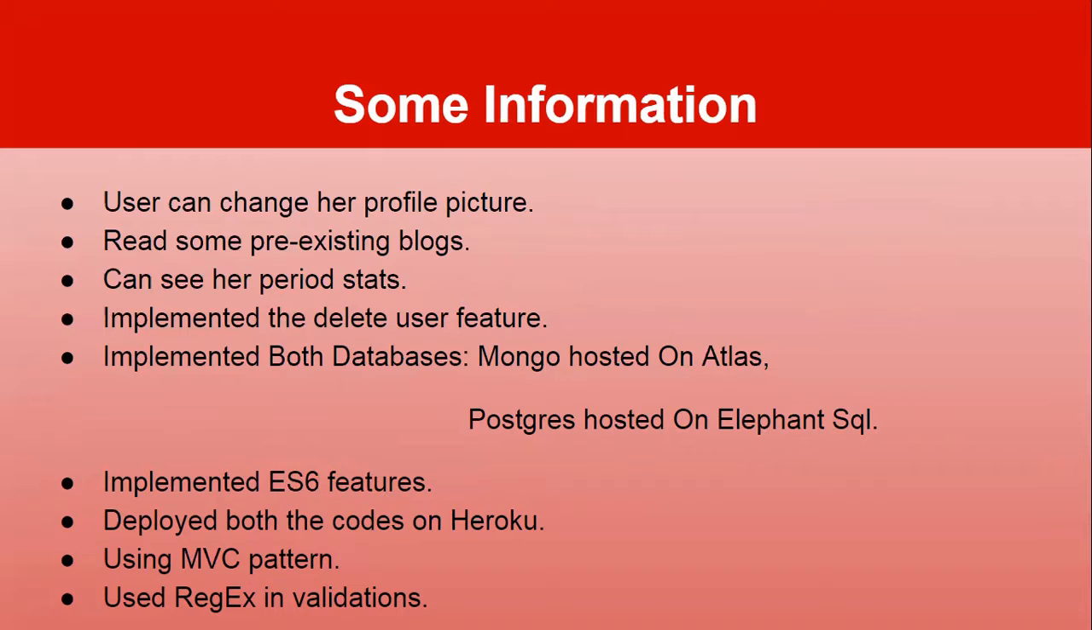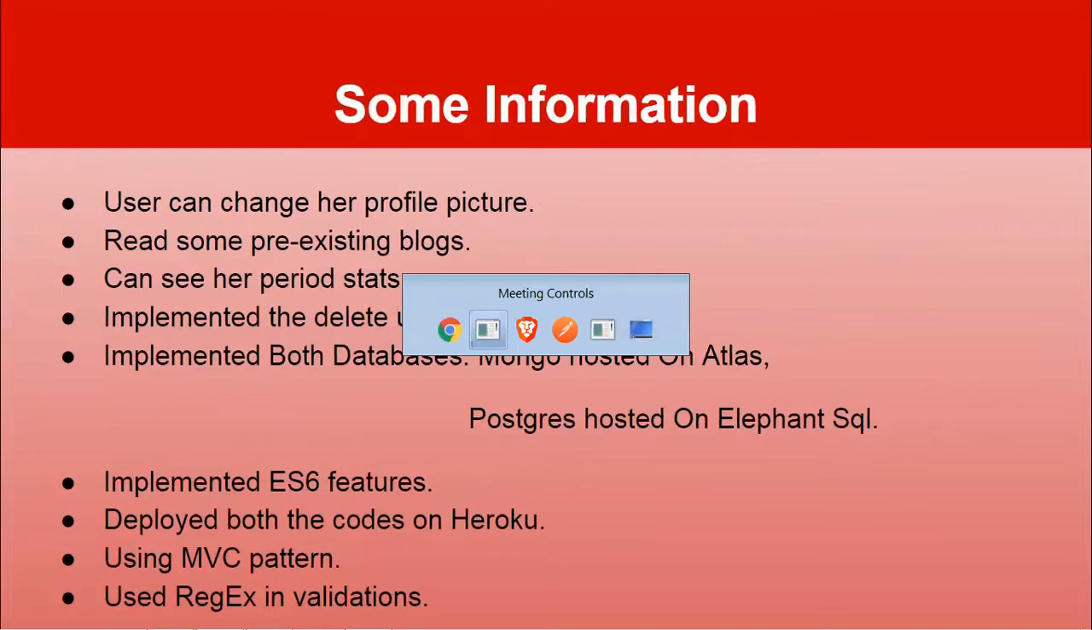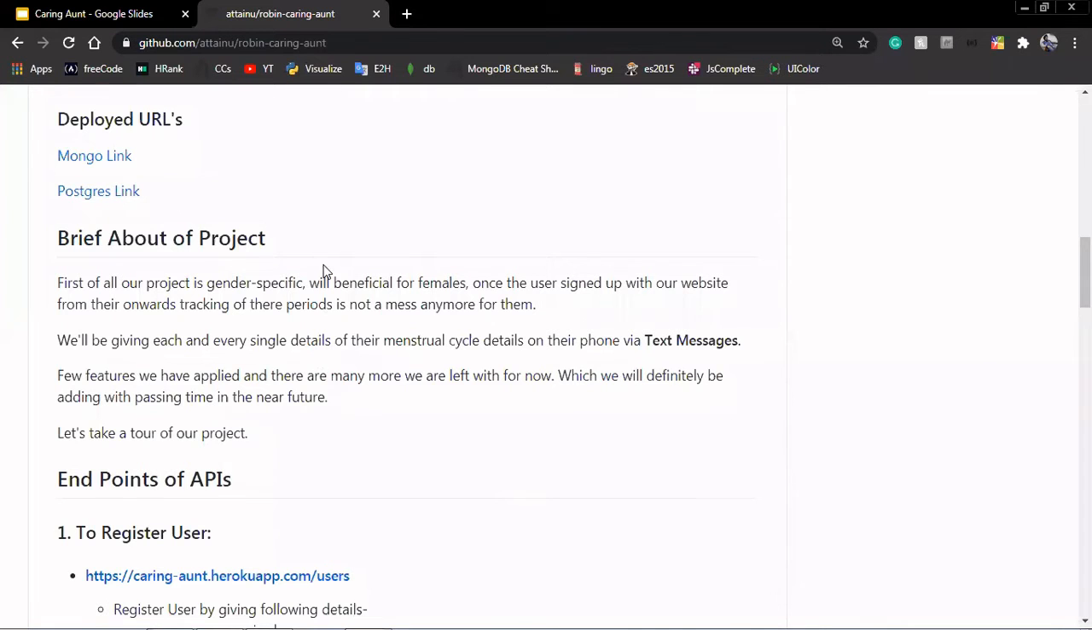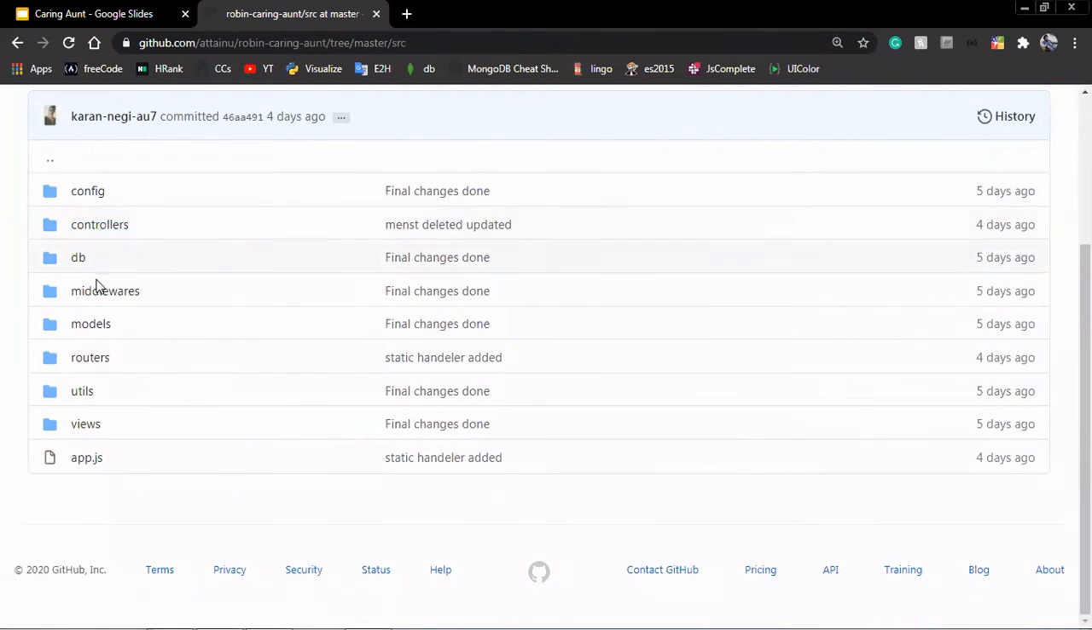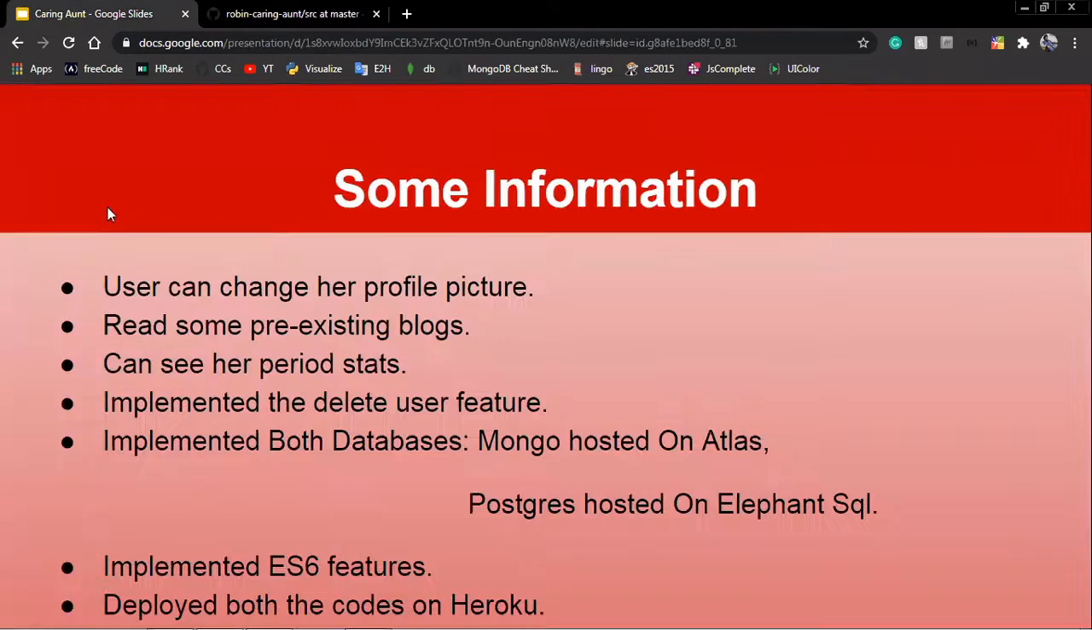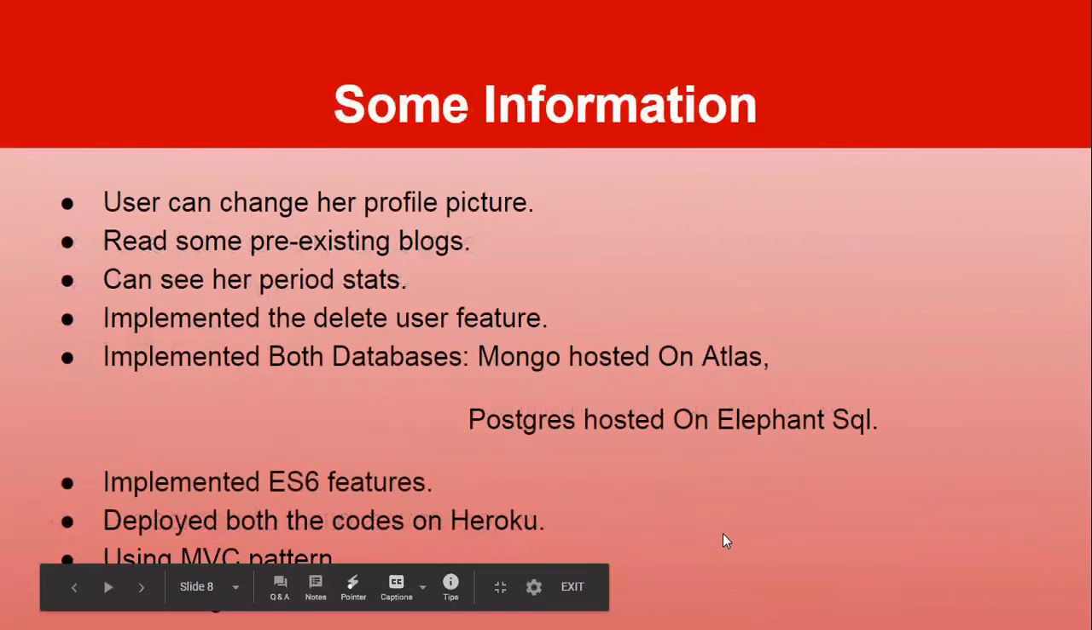We have implemented both databases, Mongo hosted on Atlas and Postgres hosted on ElephantSQL. We have implemented ES6 features. We have used Babel, all Babel commands, and deployed both codebases on Heroku. We are using an MVC pattern in the code. You can see it on our GitHub repo: we have a controller, middleware, models, routes, and views. So MVC is here, along with validations.